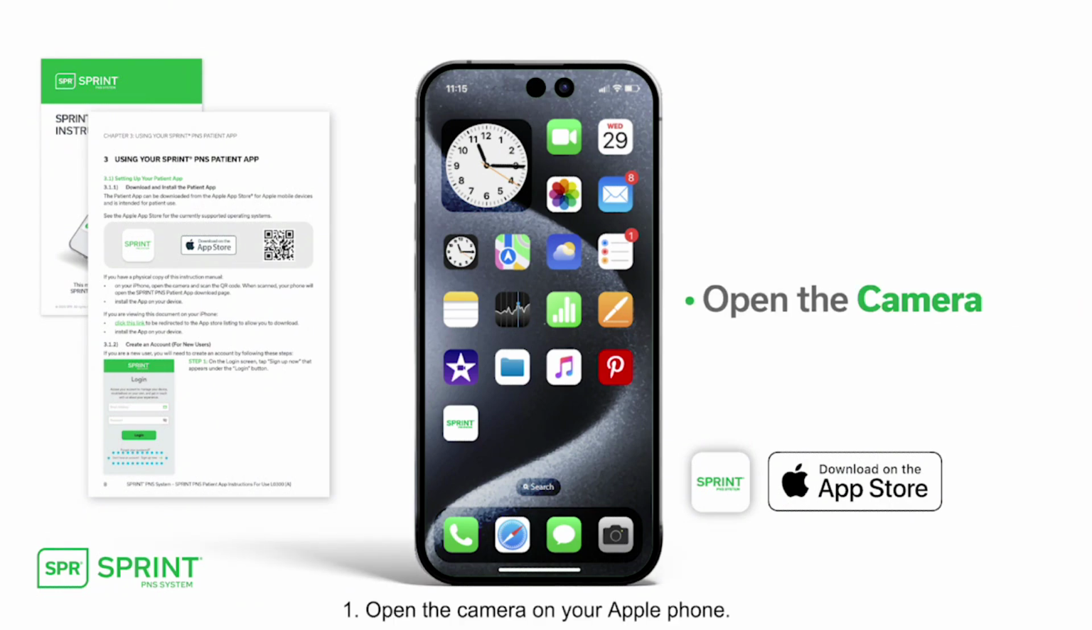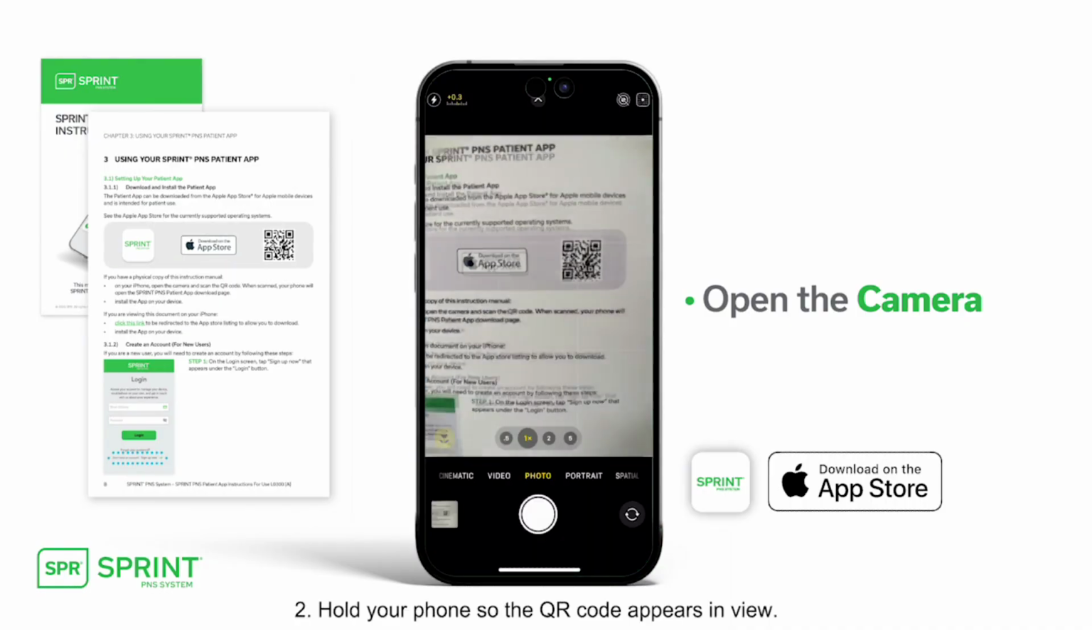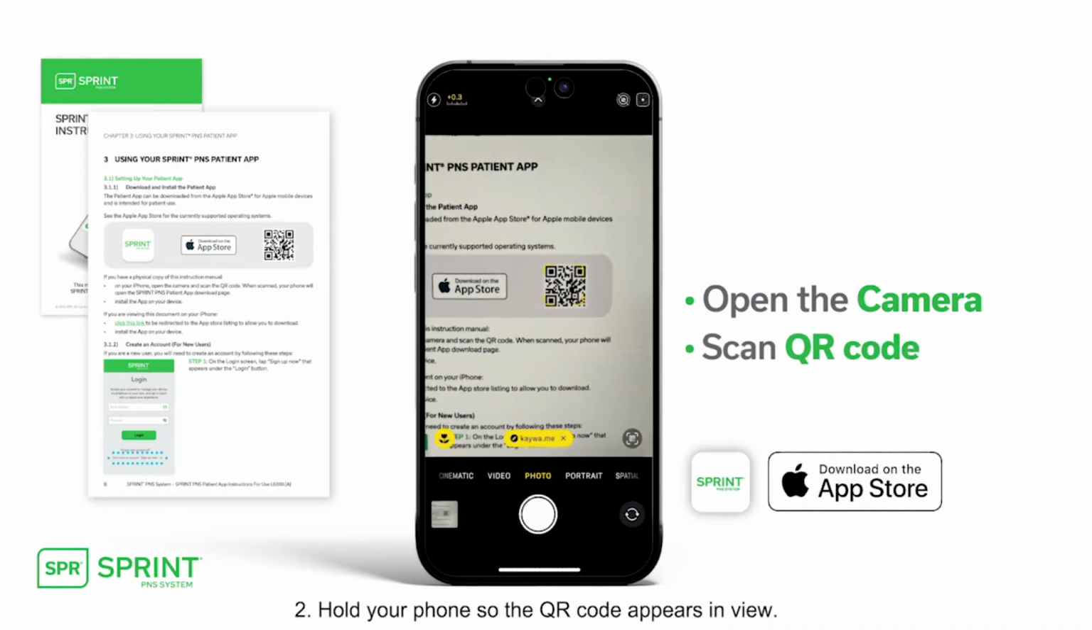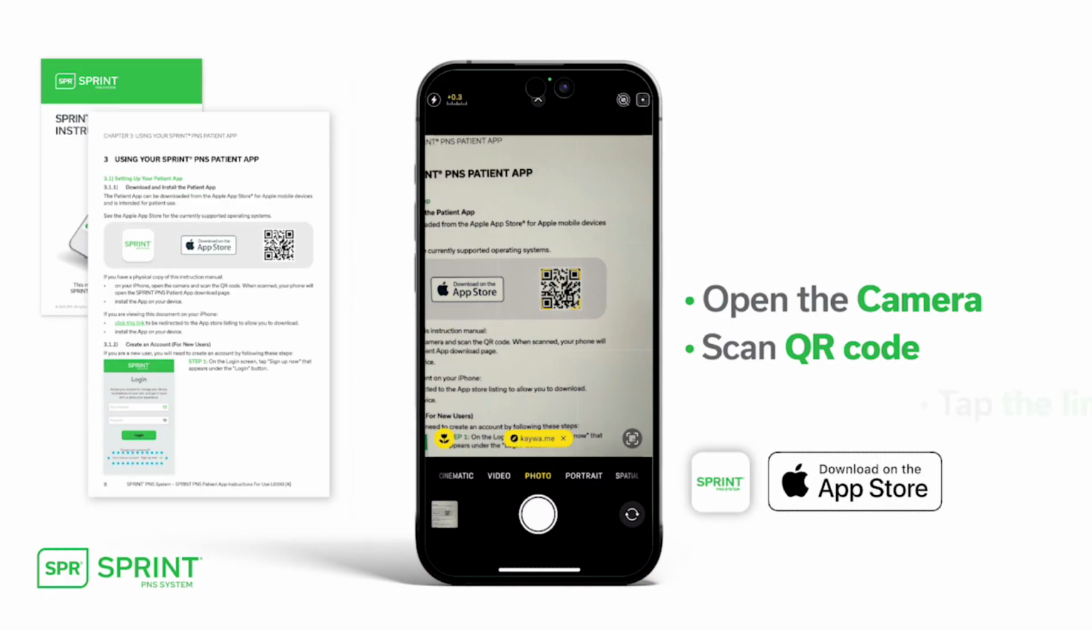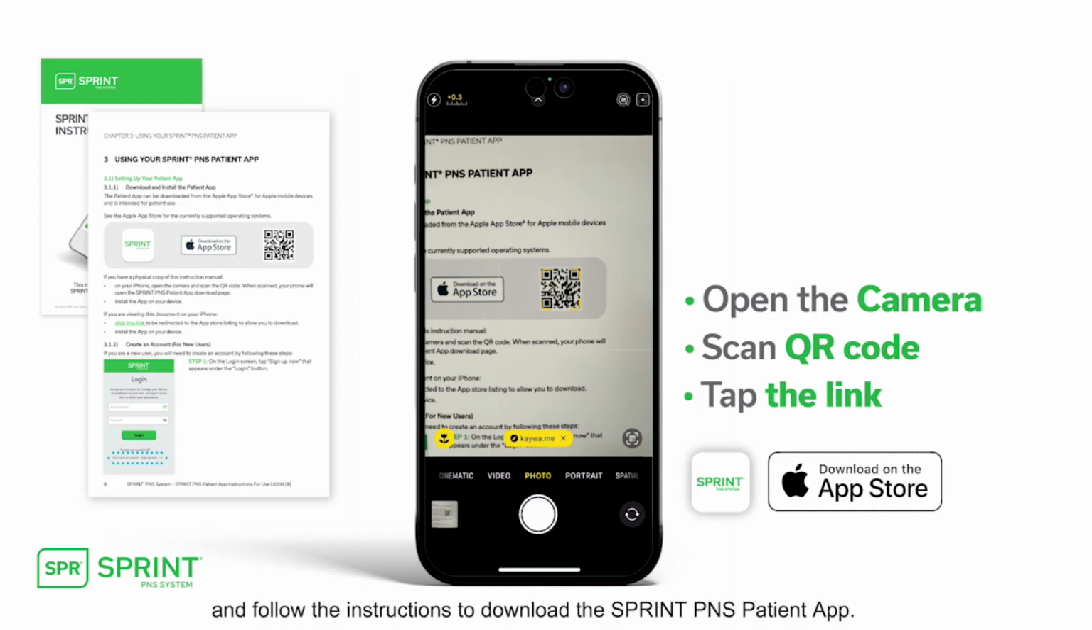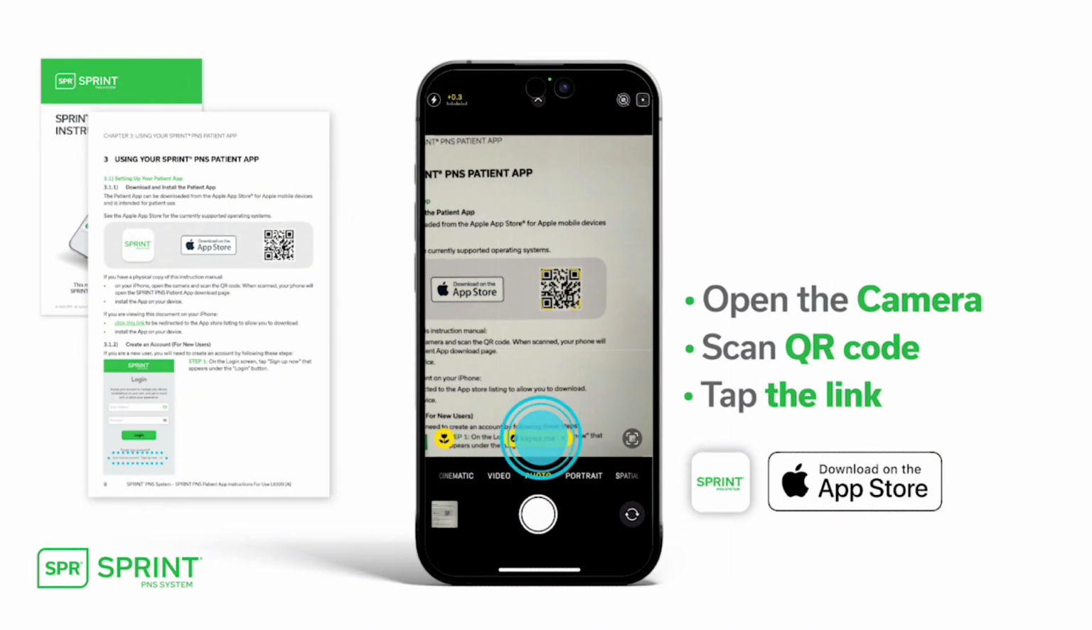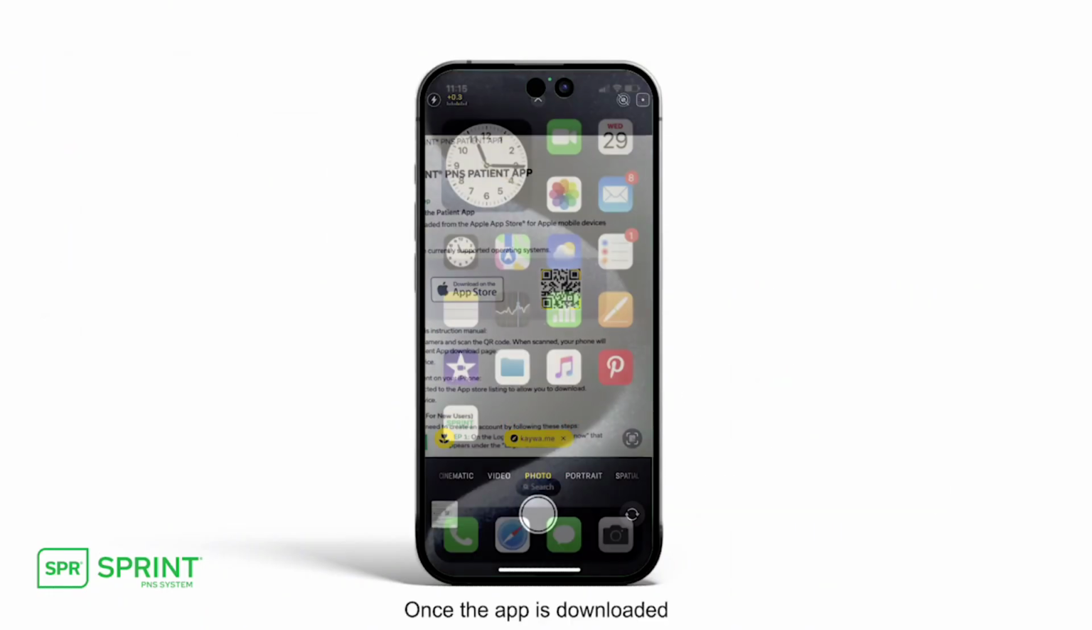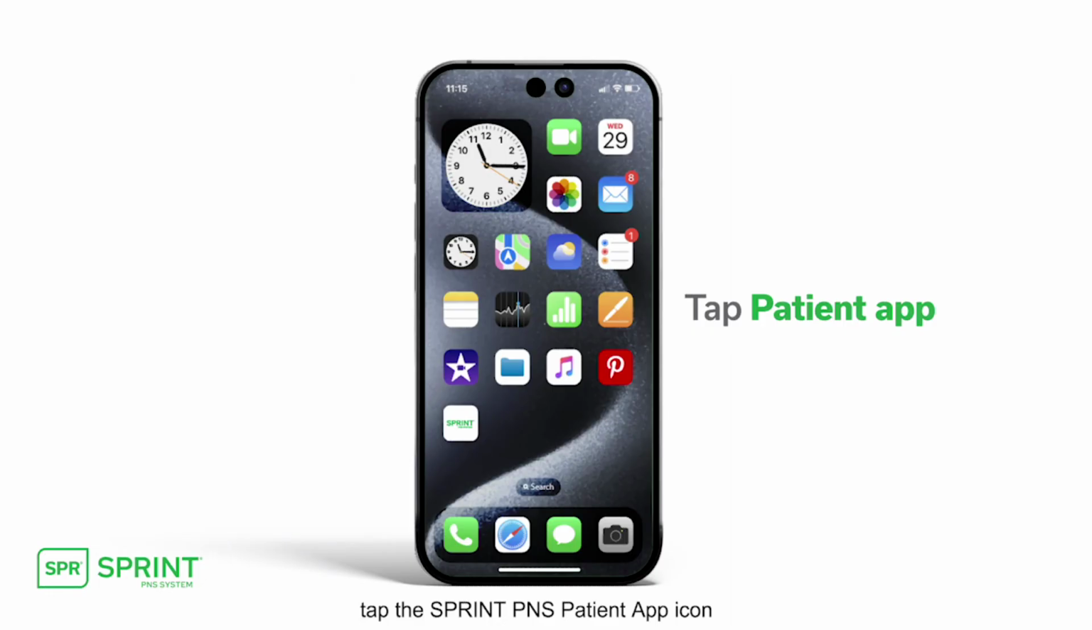1. Open the camera on your Apple phone. 2. Hold your phone so the QR code appears in view. 3. Tap the notification to open the link associated with the QR code and follow the instructions to download the SPRINT PNS Patient App. Once the app is downloaded, tap the SPRINT PNS Patient App icon on your phone screen.